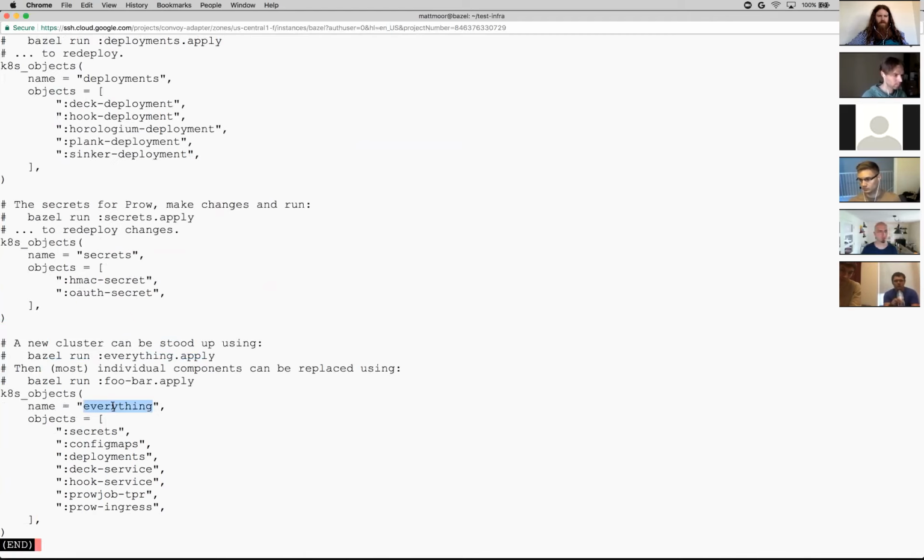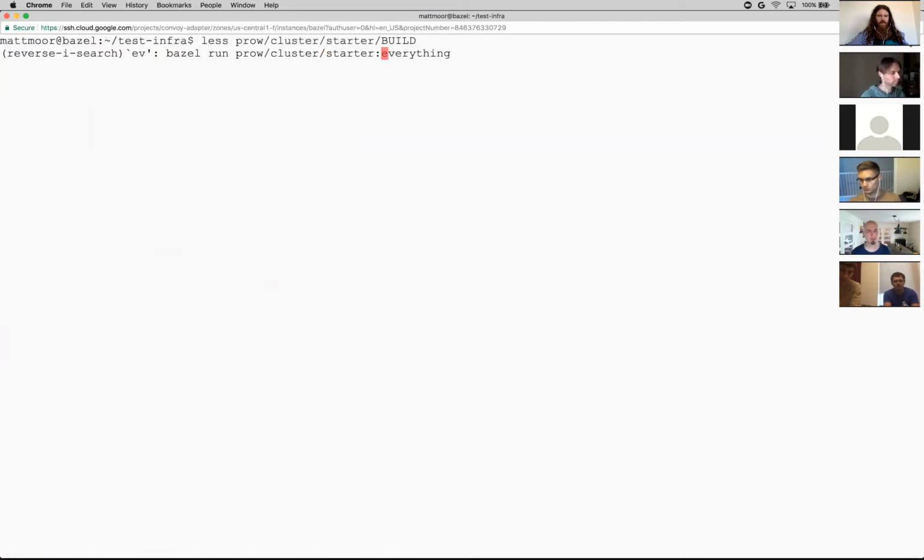And so the reason it's broken apart like this is mostly so that I can use everything to run everything.apply to stand up the cluster if it's not there. Or if I want to iterate on individual components, I can say something like hook deployment.replace. And that will rebuild the images with any changes I have, republish them to the registry, and kubectl replace, in this case, that particular deployment.